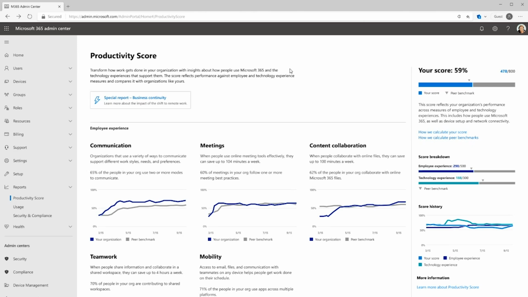Let's begin here on the right panel, where you can see your overall productivity score. It's represented as a percentage of the points your organization has earned over a maximum possible of 800 points. Your score is comprised of 2 main subscores: employee experience, which has 5 categories, and technology experience, which has 3 categories. And each category earns a maximum of 100 points.